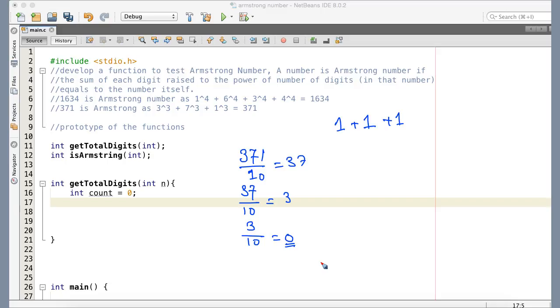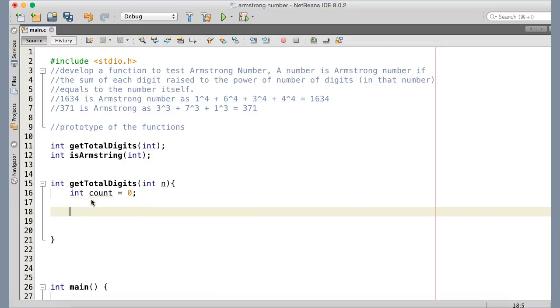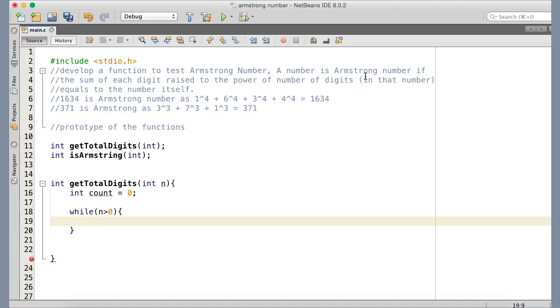Now we reach 0. So we are done. Altogether there are 3 digits in that number. So this is how we can find out the total number of digits in a number. So I can just go ahead and write a loop here. So while n is greater than 0, we should go on and divide n by 10.